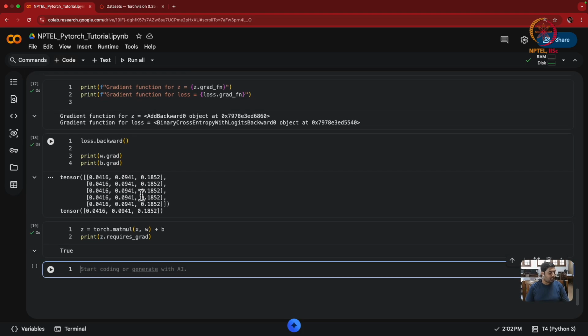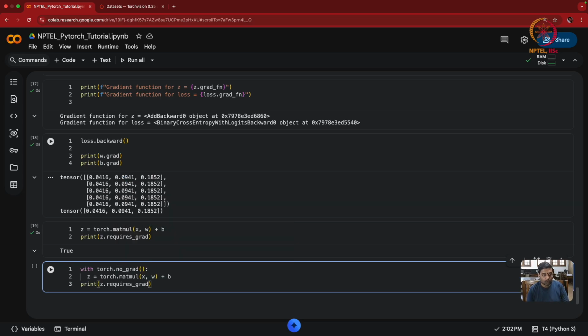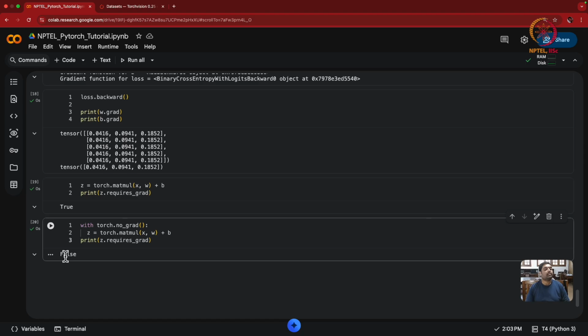But on the other hand, we can disable this. How do you disable this? With torch.no_grad. Whatever operations you do, for this outcome you are not tracking the gradients, because the operation has happened wherein I'm saying that I don't need any gradient tracking. Therefore, for certain operations, you can actually disable the gradient tracking and then work with it.